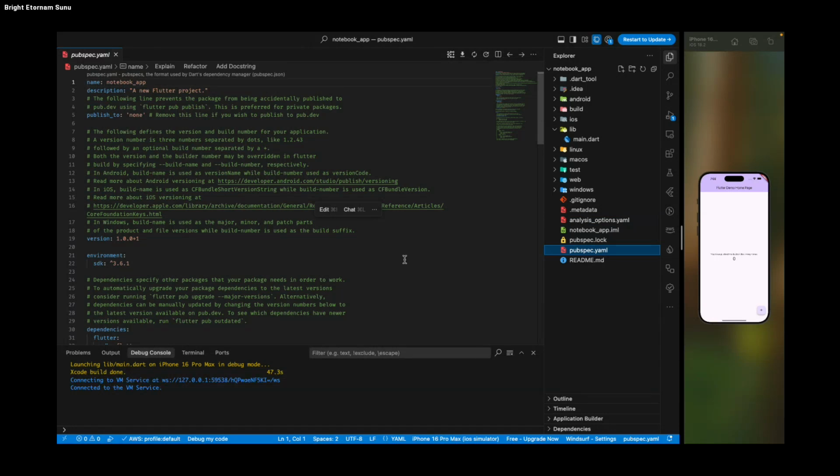Now, the pubspec file is very important if you are developing your application in Flutter. This is where you add your packages, right? If you want to use an external package, this is where you add them. If you want to add assets, so images, videos, audio, whatever, even fonts, this is where you register them. Let me say it that way. This is where you register those assets.